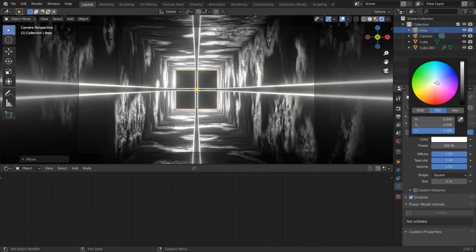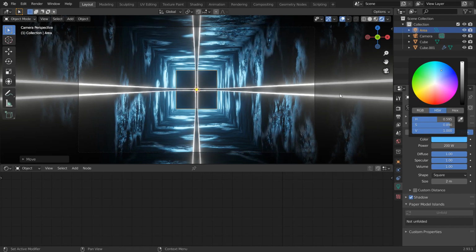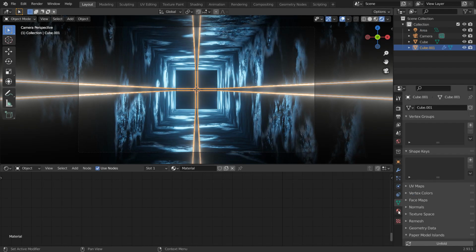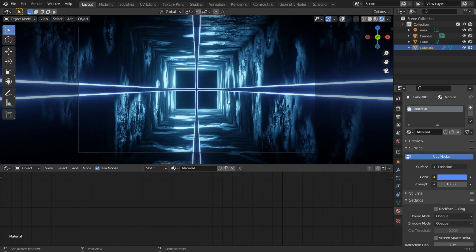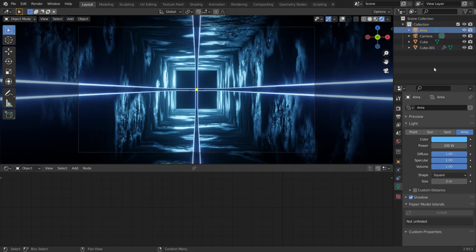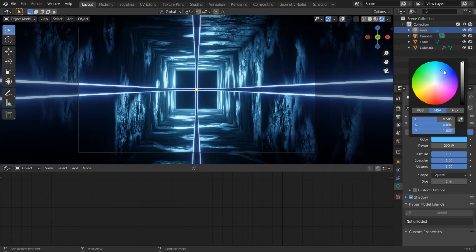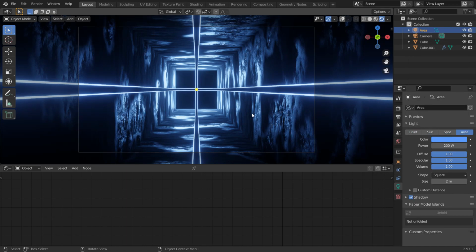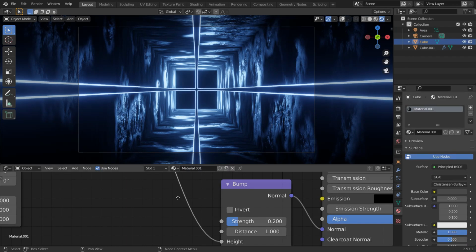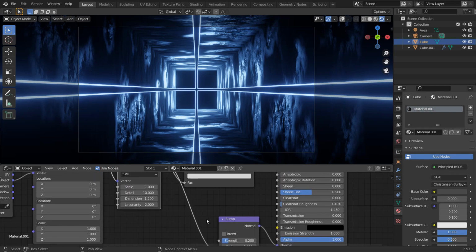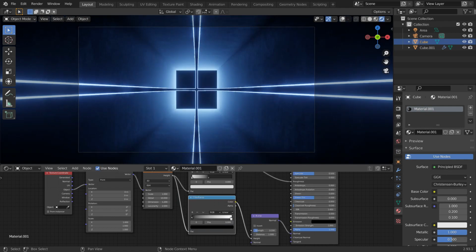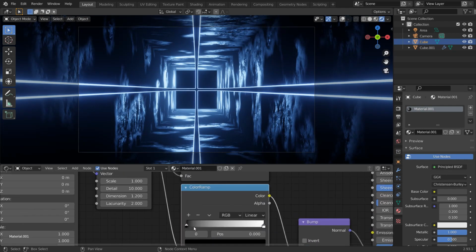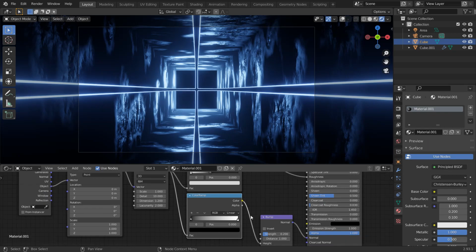Let's change these colors to blue color. Play with the colors until you get what you like. Later, I will show you how to change the color in the Compositing tab. Add a color ramp here. You can change it, but I'll leave it as it is.